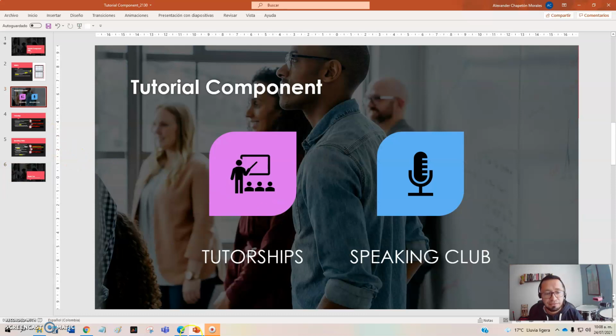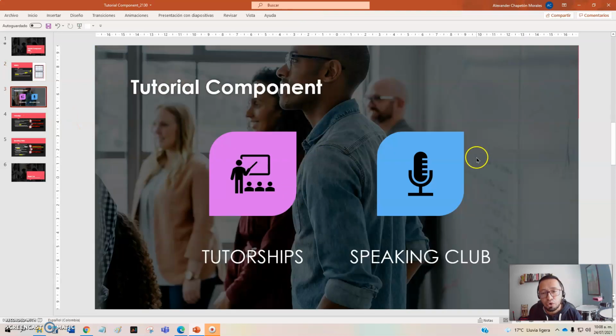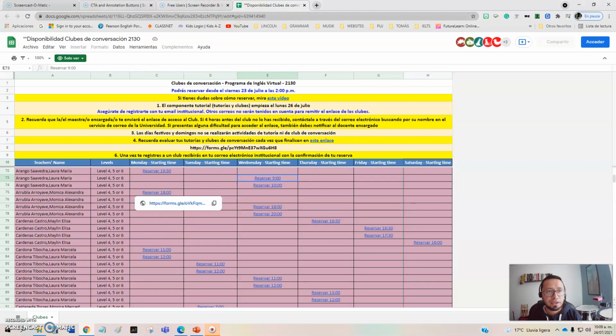So remember, for the ones who have to, make sure to participate only once every week in level 7. So you just have to do one tutorship or one speaking club. For the ones who are in level 5-6, you have to make sure to participate in two tutorships, two speaking clubs, or one tutorship and one speaking club. Remember, you have to comply with 2 sessions.